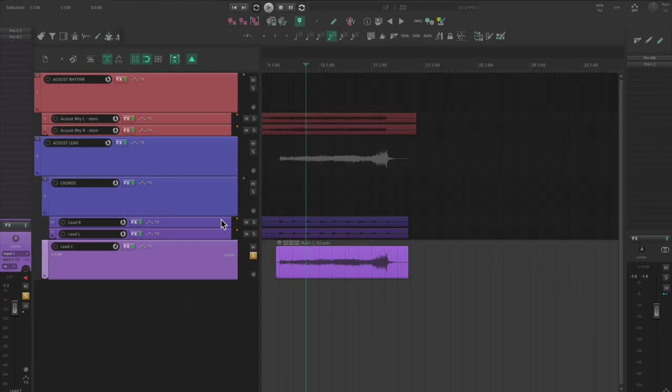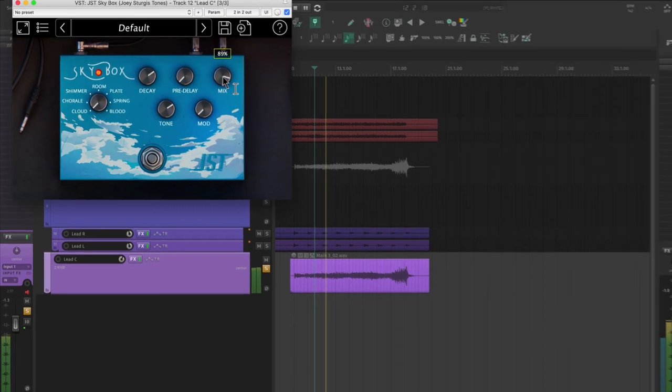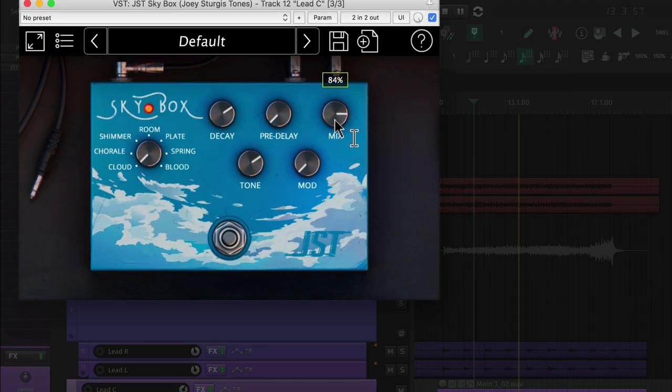Now let's load a reverb. I'm going to use the same settings as the chords with a higher mix for a really cool ambient drone. Since there's a ton of ambience right on the tracks, I'm just going to pull down the mix of the room reverb on the acoustic lead bus.